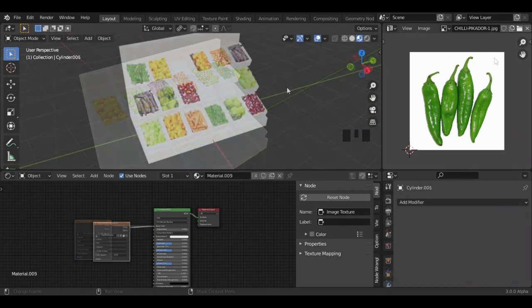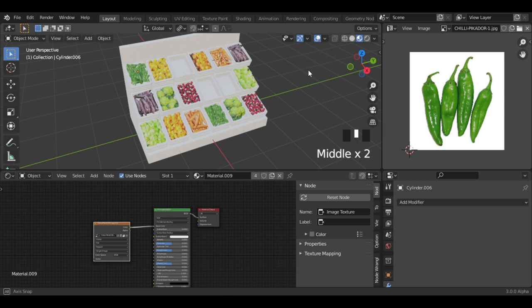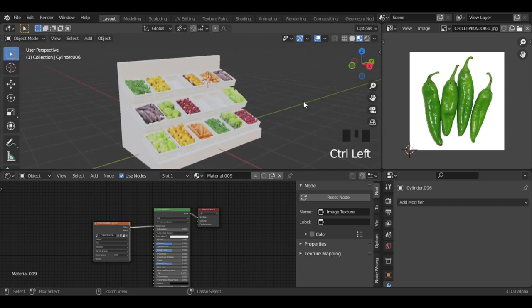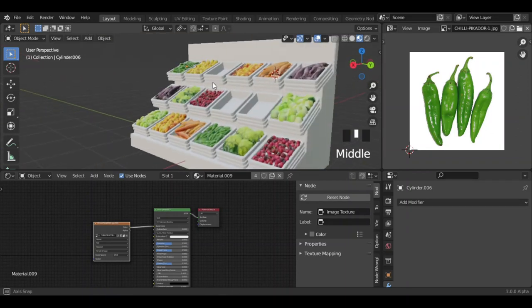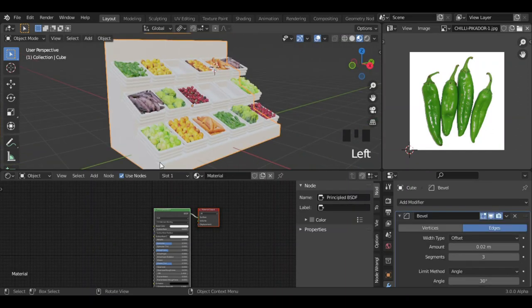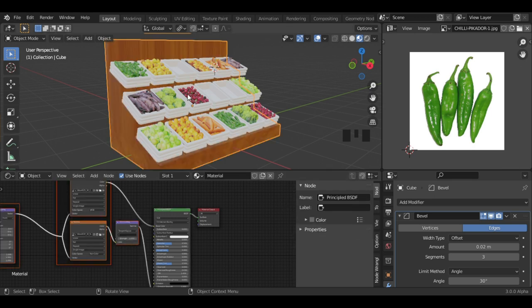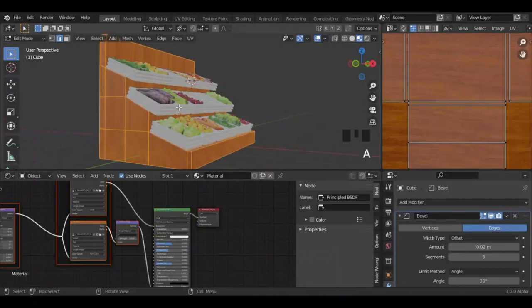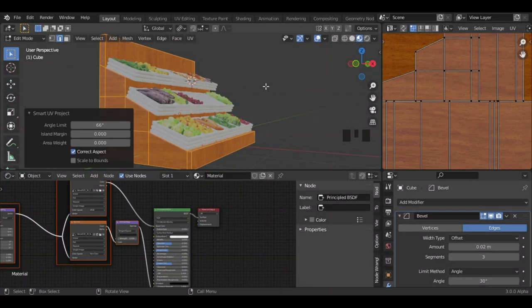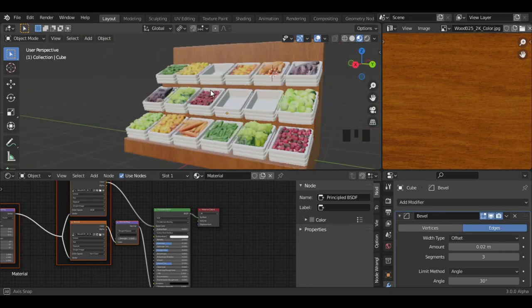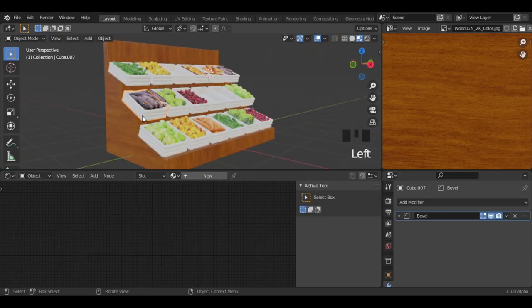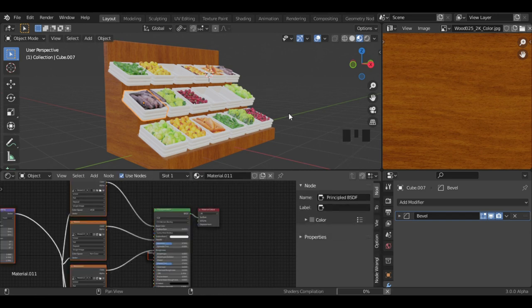Here I have filled the baskets randomly. Now let's add texture to the stand, a wooden texture. Simply press Ctrl Shift T with the Node Wrangler add-on on, and select the textures you want to add. Same for the baskets, a metallic texture.